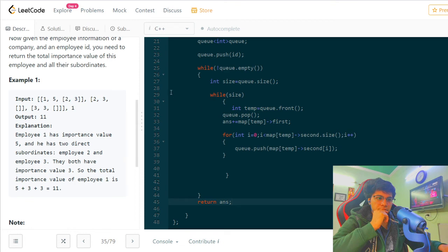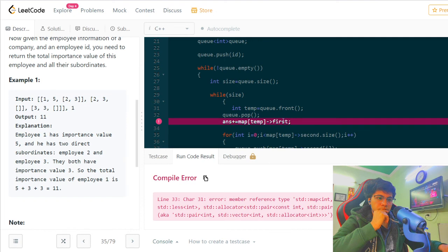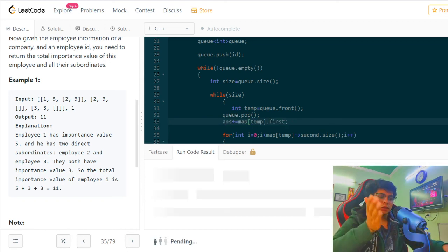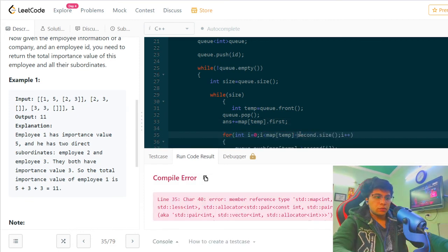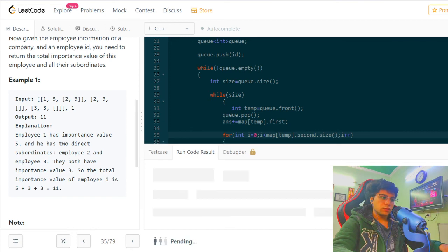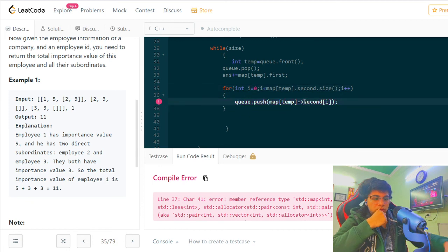Are we missing anything? Let's see. Okay, so map temp, it should be, I guess, dot over here. When we are referencing a pair, for that we use dot, not an arrow. Arrow we use for classes. Okay, so here also dot.